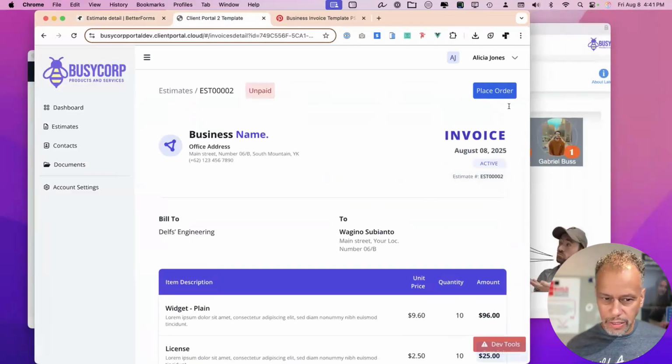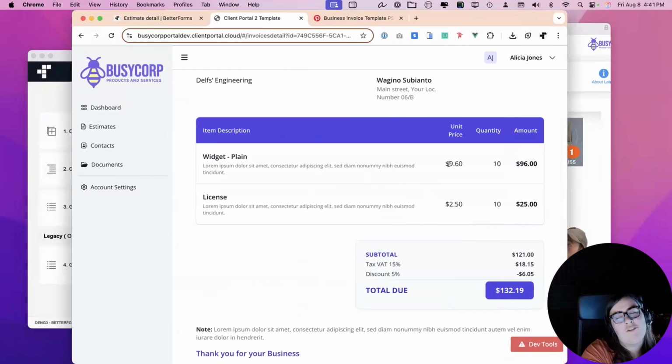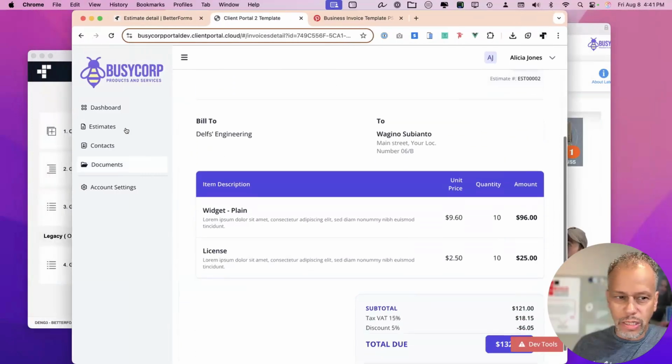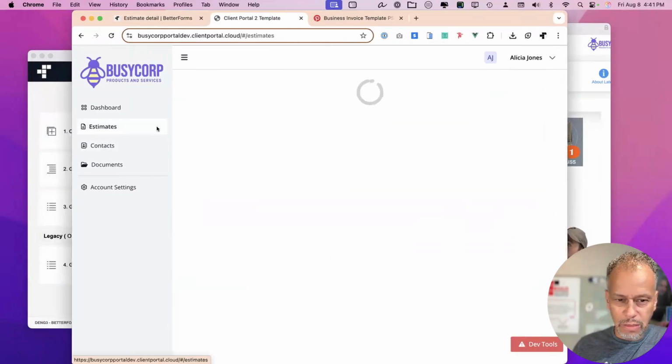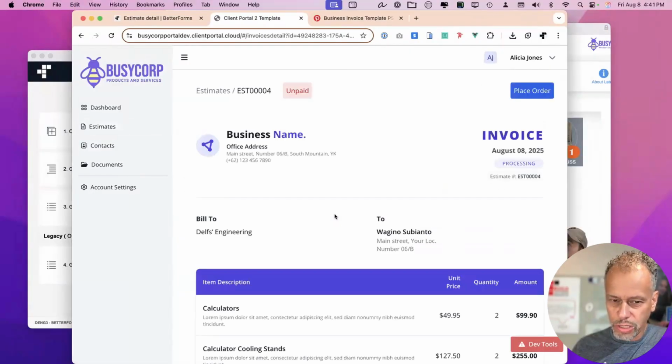And here is our actual invoice now. Beautiful, right? That's awesome. That's really cool. That's one of the coolest things I've seen in a while, actually. That's sweet. This is real data too. Like, let's go back to estimates here and let's pick a different one. This 356 processing one. It's in processing.